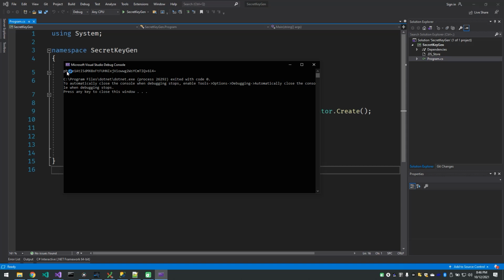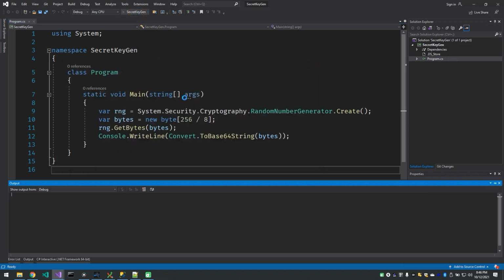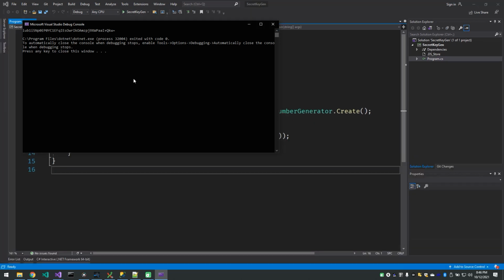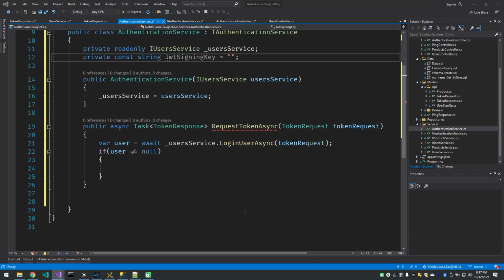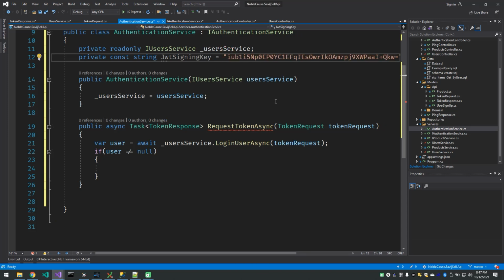and there is our value, right? And that value will be different every time. You see it starts with a little ph and ends with I4 equal. If we run it again, it starts with IUB and ends with KW equal. So this is going to be our secret for now. And we don't need that anymore. And now I'm just going to paste that value into my JWT signing key.